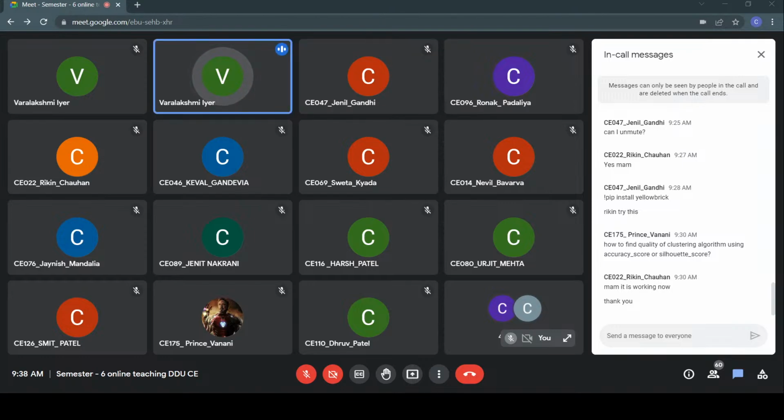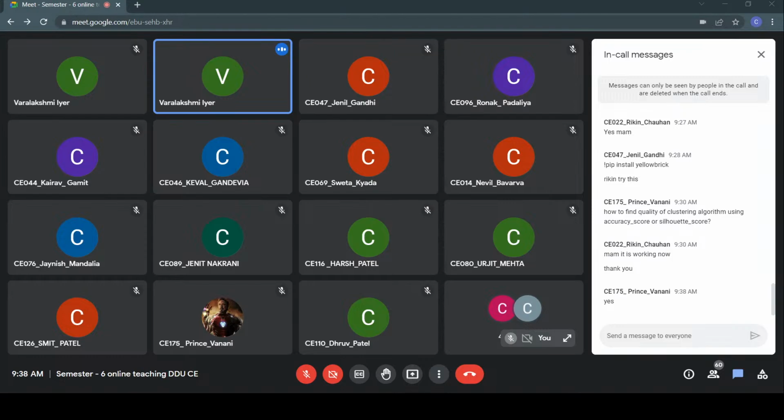So, Prince, you have a question about whether to find the good quality of a clustering algorithm using accuracy score or silhouette score. I think the silhouette score is mainly used for finding the optimal number of clusters, that is, what number of clusters you may use in your data set, and you may use accuracy score as one of the measures. Mostly it is for clustering. You want to find how good your algorithm is performing, so accuracy score is one of the measures, right? Are you getting the point? Yes.